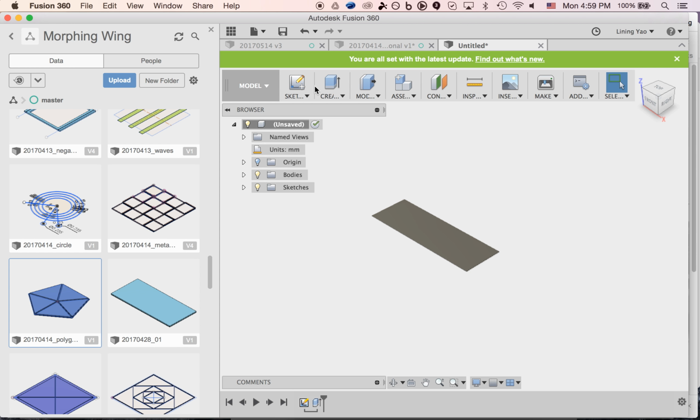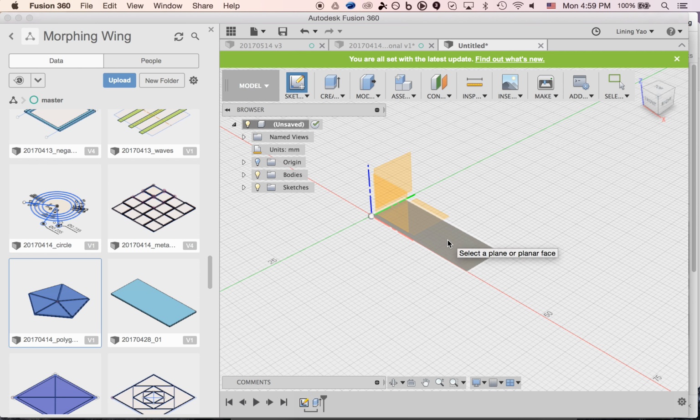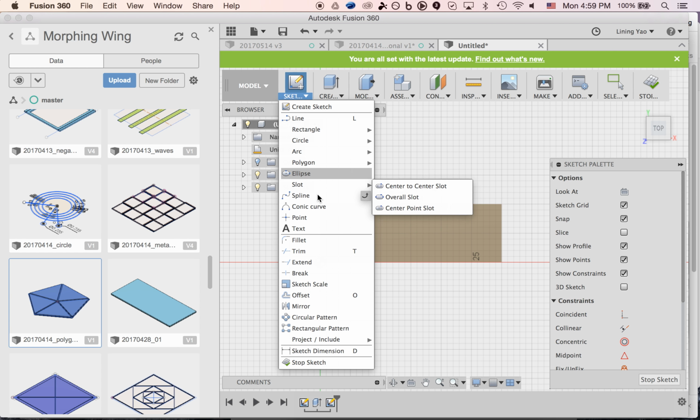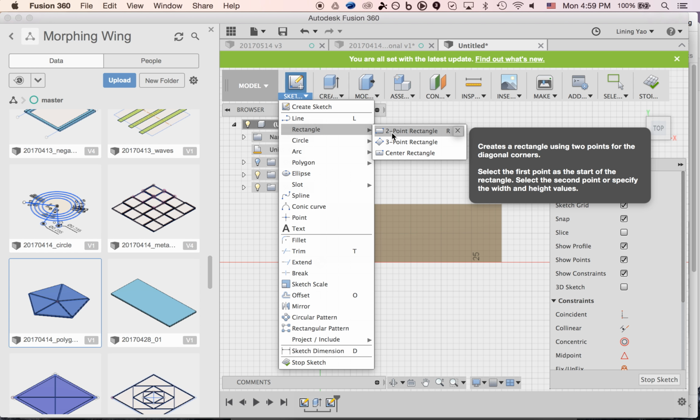And on top of my substrate, if I want to make another unit that's like the rigid material, I will have to select the surface where I create the second geometry and then do another rectangle.